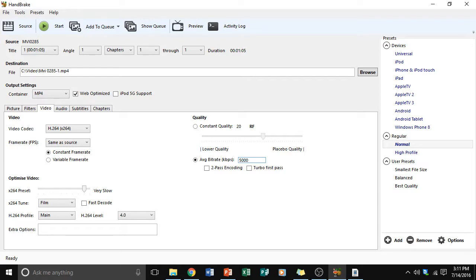And for better quality, turn on 2-pass encoding and turn on turbo first pass. It'll just make it a little faster. Alright, so now you've set your video, go over to audio.